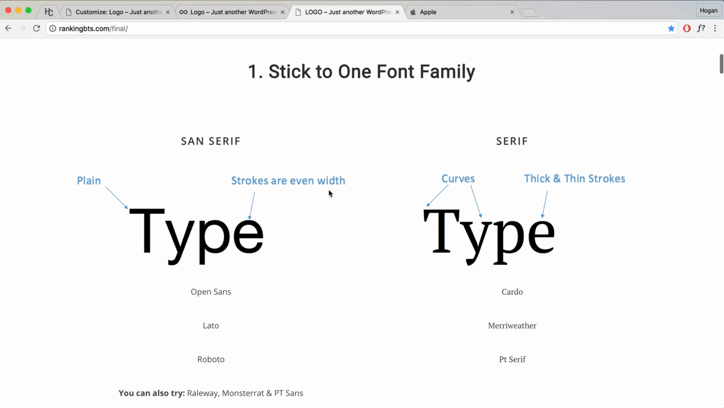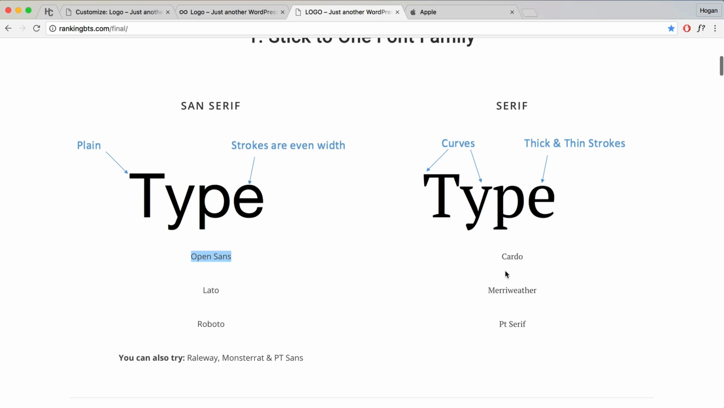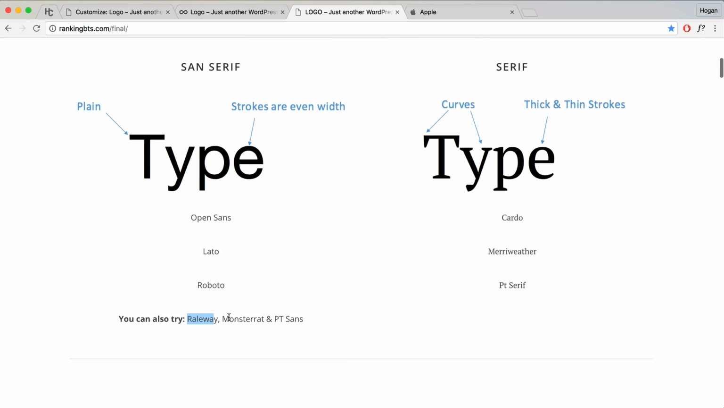And there are 2 different types of typefaces. One is called sans serif, which is a modern and clean type, whereas serif is a little bit more traditional, and it's really good for long reading for blogs and things like that. But if you just want to build a modern website, then I've got some recommendations: Open Sans, Lato, or Roboto, and you can also try Raleway, Montserrat, and PT Sans.